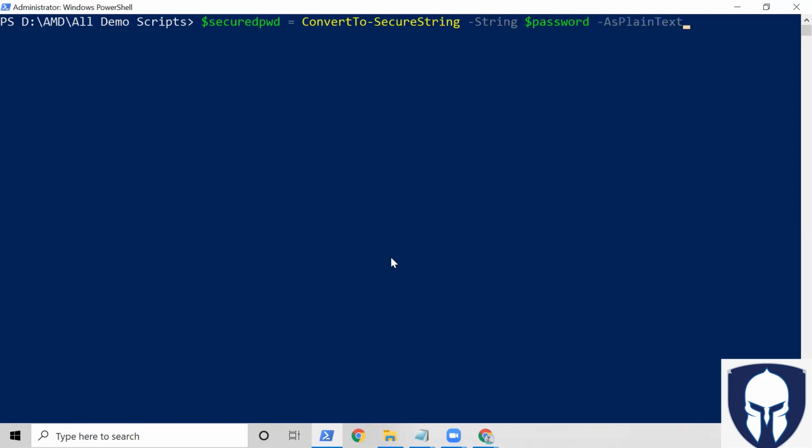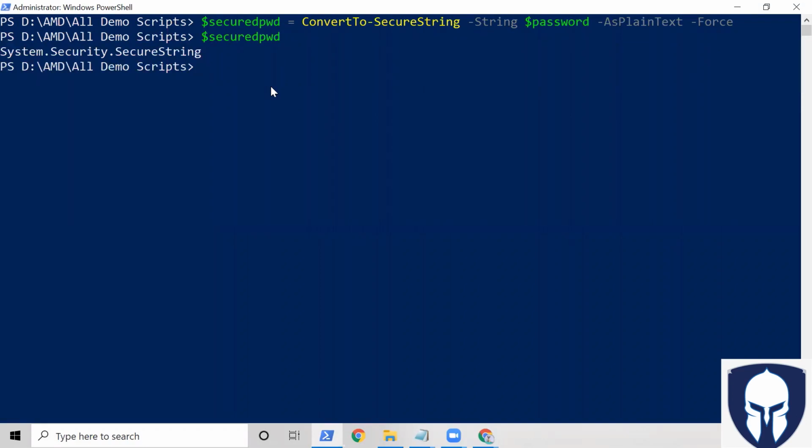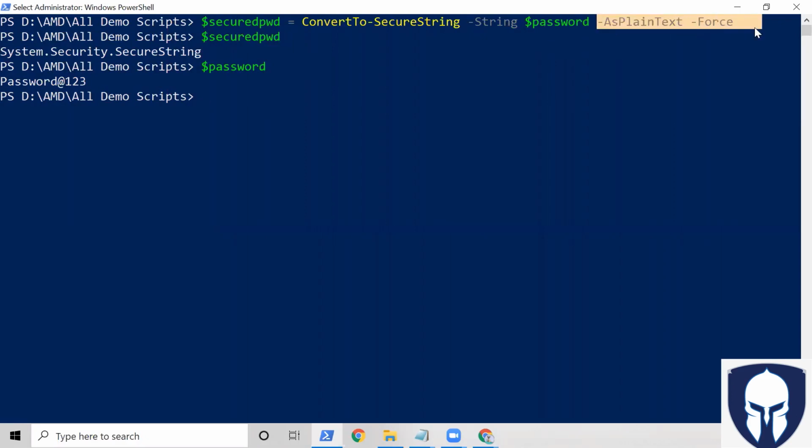Password as plain text force. Now what I did is I'm again sending the password, but as plain text. I'm saying it is plain text, and then I'm forcing it to still make it a secure password. The password is still password at 123. Now we converted it to a secure password. Initially it was giving an error. Now since I used two parameters, I'm able to convert it successfully.